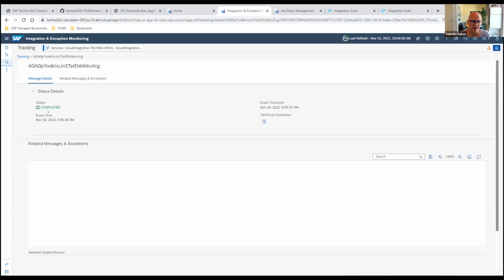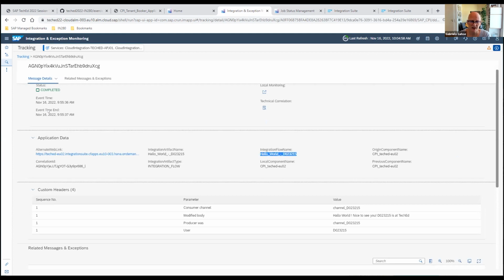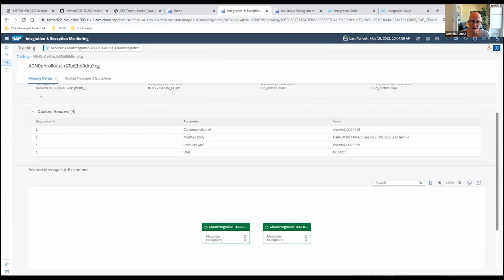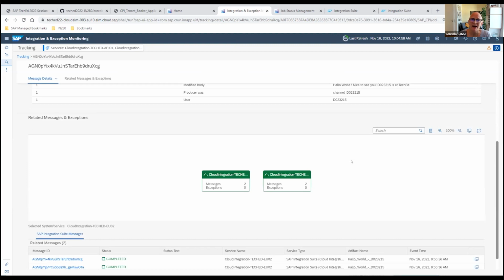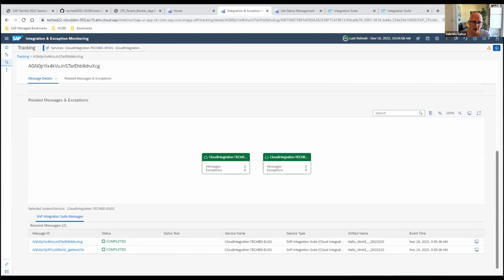Here you see one iFlow with my username. This is the last one, and this has been resolved. It's already completed. You also see other custom header properties that are relevant for this integration flow. We are at the moment in the message details. You'll see this in exercise 3 a little bit more. And here below, you also see all relevant other messages to this alert, which are also part of that, both completed.